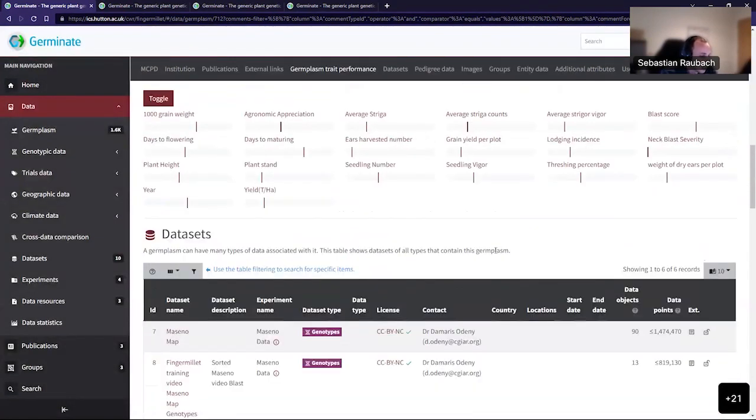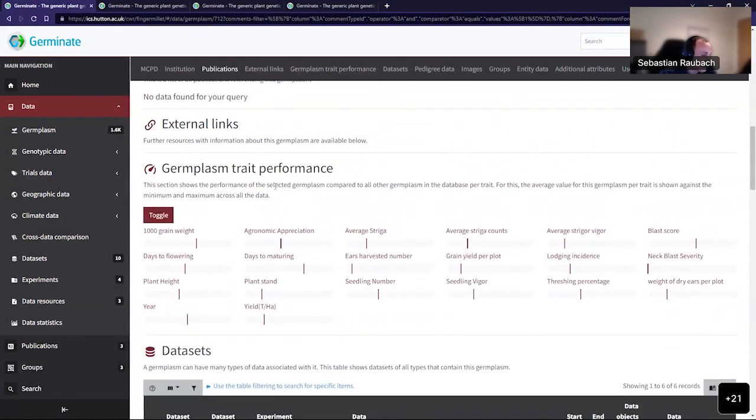Now, once I've accepted these terms, I can look at the germplasm trait performance for this particular germplasm. And that basically shows you, for each of the traits that have been scored for this germplasm, where it sits compared to the rest of the database. So for example, for the neck blast severity, it's got a very low score. It sits at the very left of this range. Whereas days to maturity, it sits at about two thirds. So it's later in the season than other varieties or other germplasm. And for things like the threshing percentage, it sits somewhere in the middle.